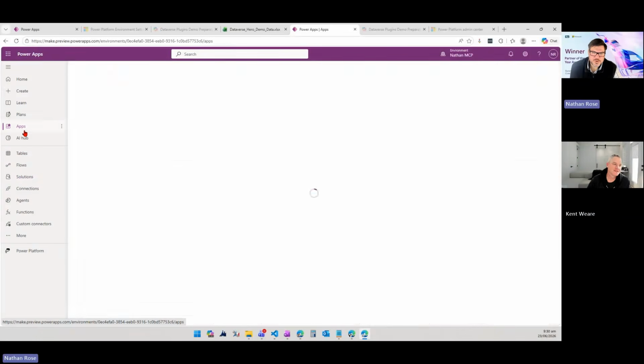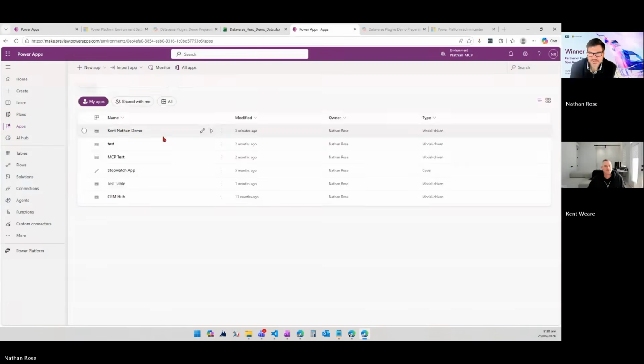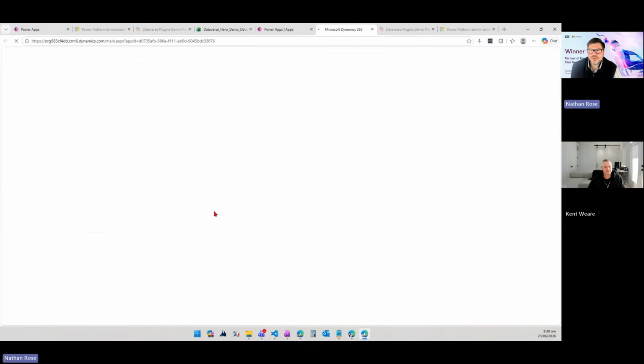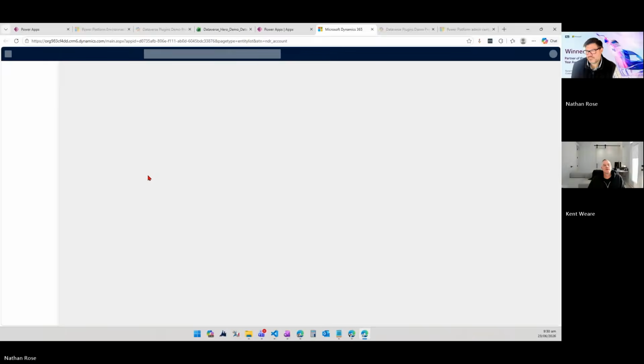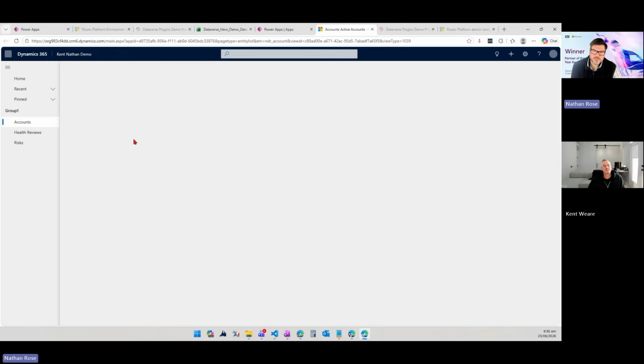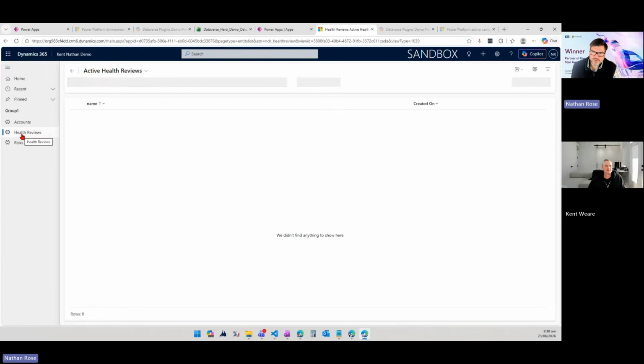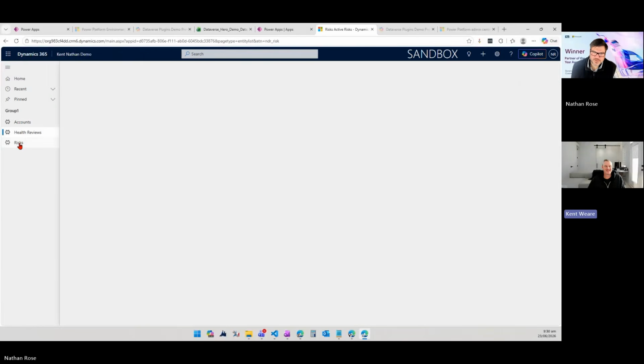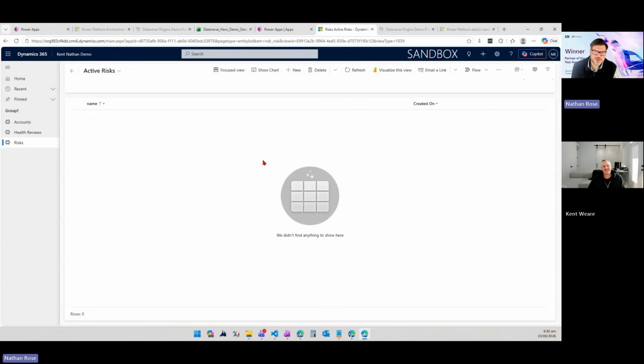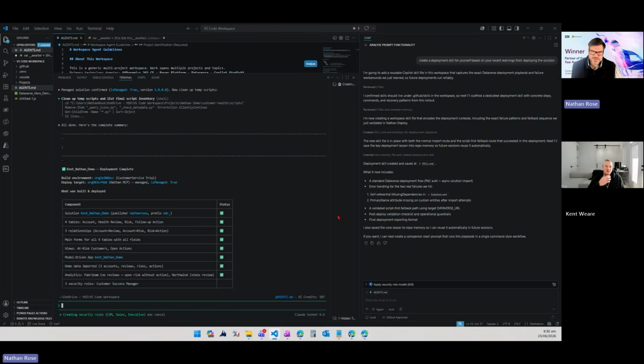Come over here to apps, take a look. And we've got our model-driven app in our target environment. Very, very cool. There's no data in it, but we are ready to go. That is amazing. And we did that all in the GitHub Copilot CLI.